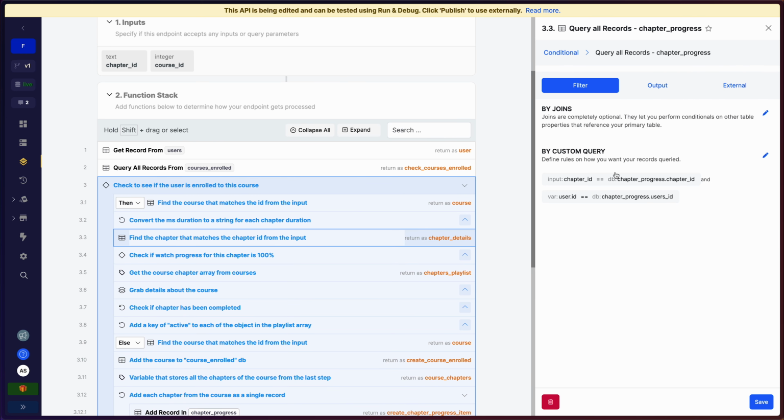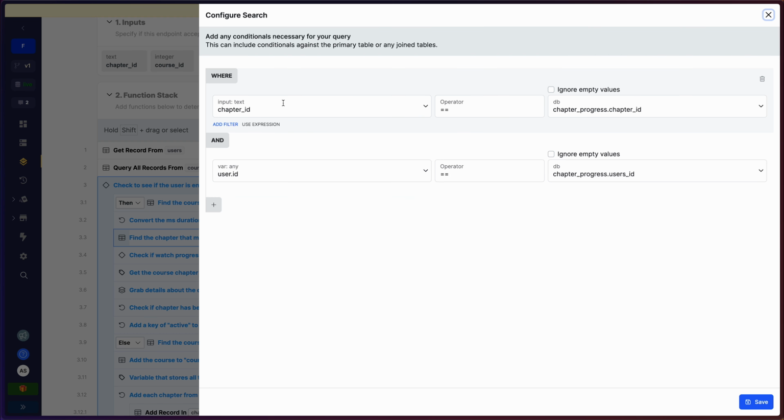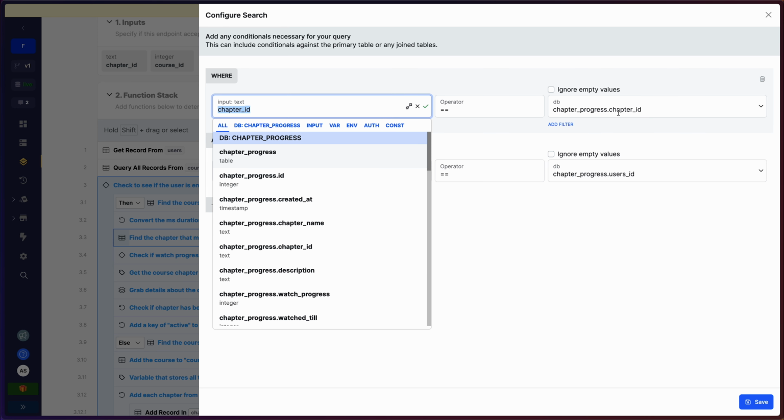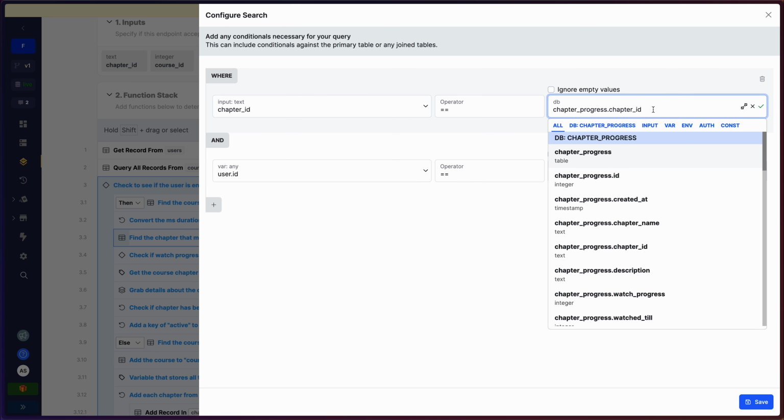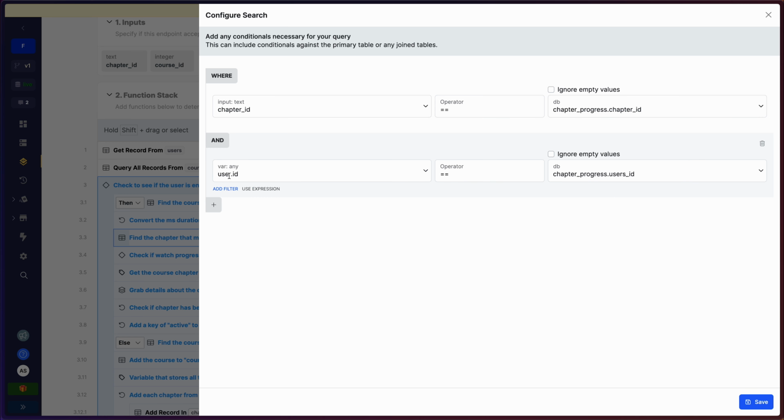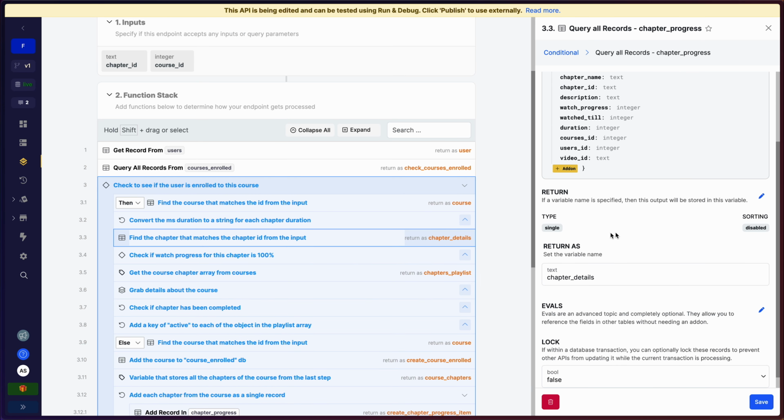Let's click into this. We have a custom query applied to it. So we have our chapter ID from our input, and we want to make sure that the chapter progress chapter ID, so basically the chapter ID from the chapter progress database, is matching the one from the input. And then we're also making sure that the user ID from the input also matches the user ID from our chapter progress database. Okay, so once we find that, we return a single record. That's perfect because again, we are just focused on that single chapter. Hopefully you understand the purpose of this function right here.